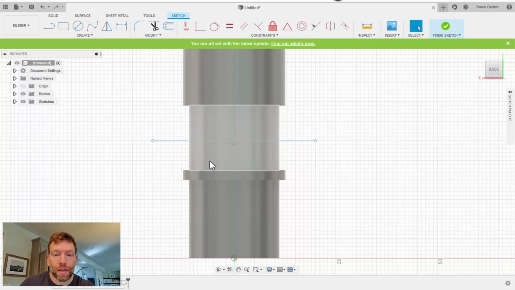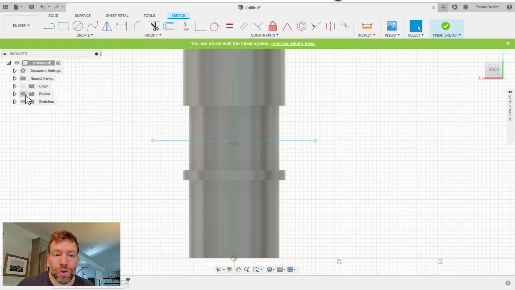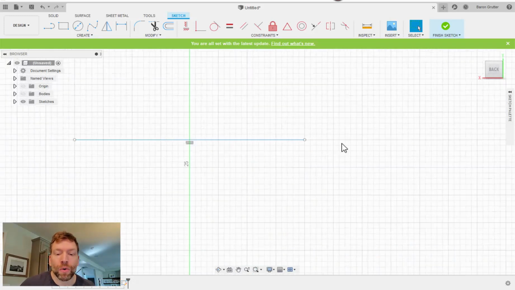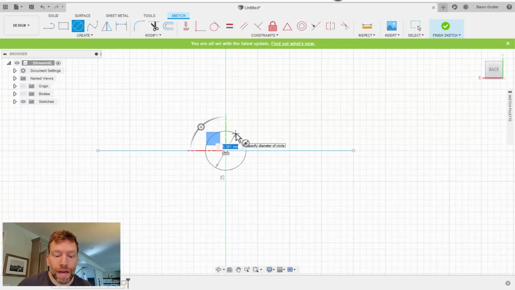I can always delete this line later, but now I know where the middle is. This tells me the middle length, roughly the middle lengthwise. It's not exactly the middle, but close enough. And I know that the middle of the line is the middle of this cylinder. So again, I'm kind of cheating, but now I can hide this and draw without that getting in the way, because sometimes it interferes with what you're trying to do. Now I can go ahead and make my circle, my actual oxygen inlet.